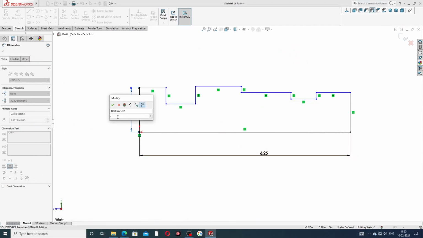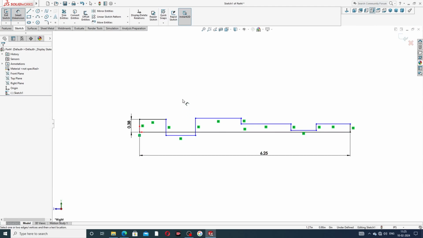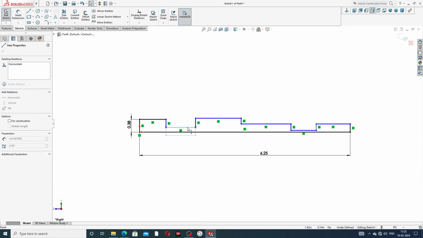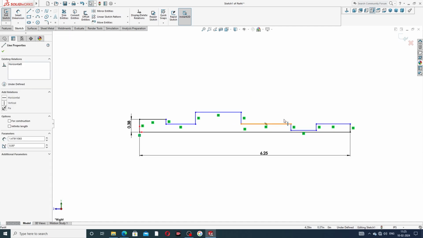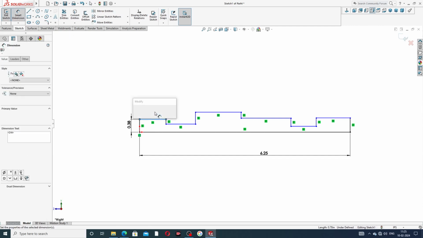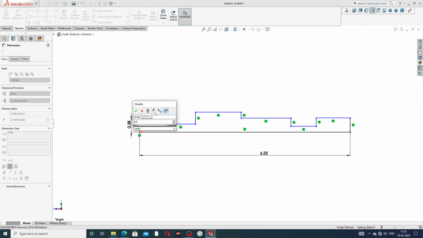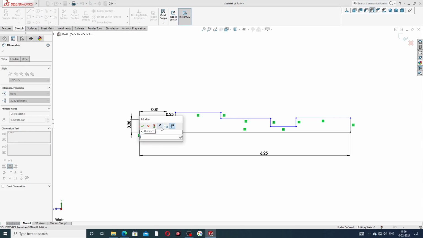38 inch is this. And some drag here, and this is perfect. Drawing, some drag here. Okay, and again this dimension is 0.81 inch. Okay, and this dimension is 0.25 inch, and also this length is 0.25 inch.